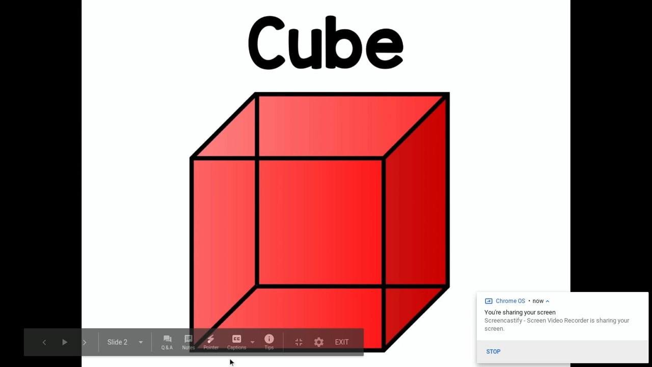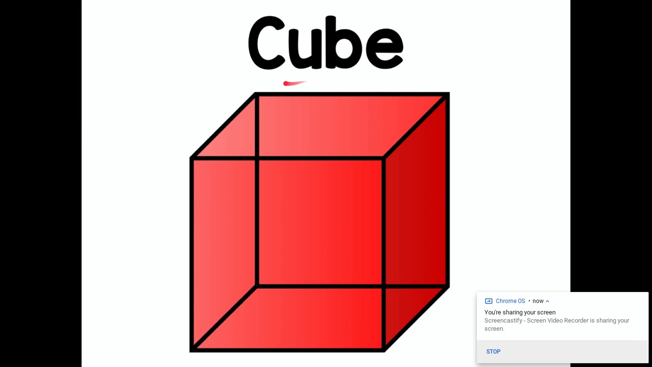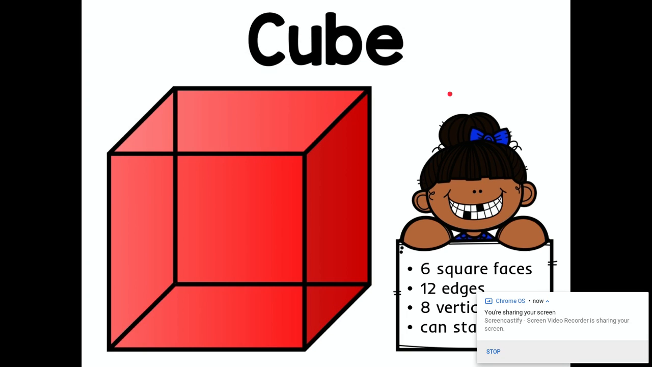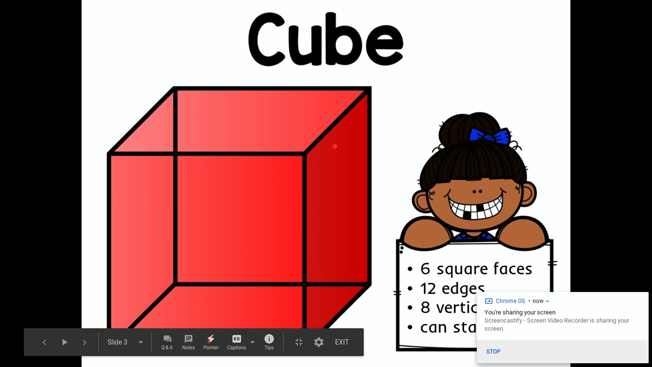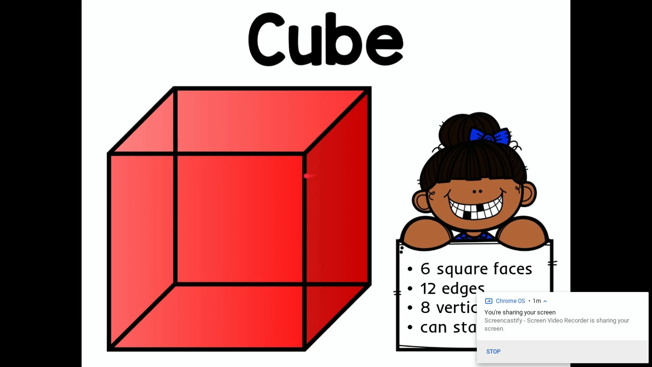So, if you all look at this first one, it's called, do you remember? It is a cube. A cube has 6 faces that lay down flat. It has 12 of these edges. And it has 8 vertices or points. Remember, these are the parts that could poke you in the eyeball.